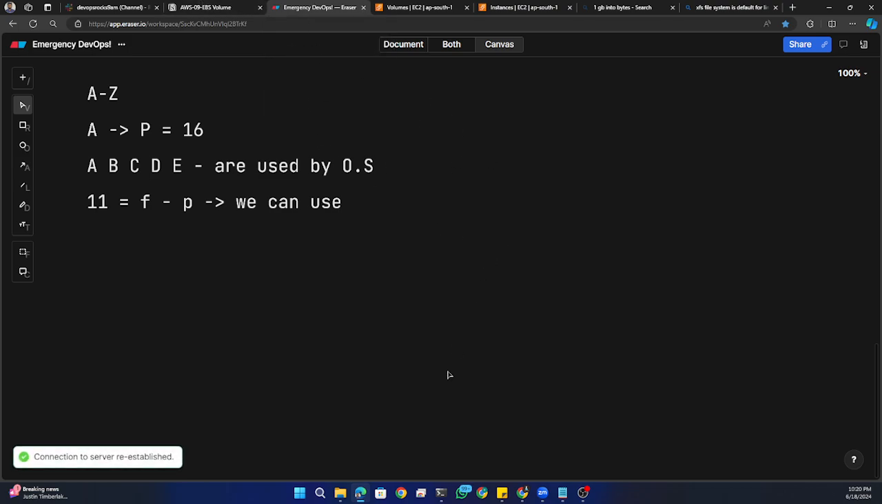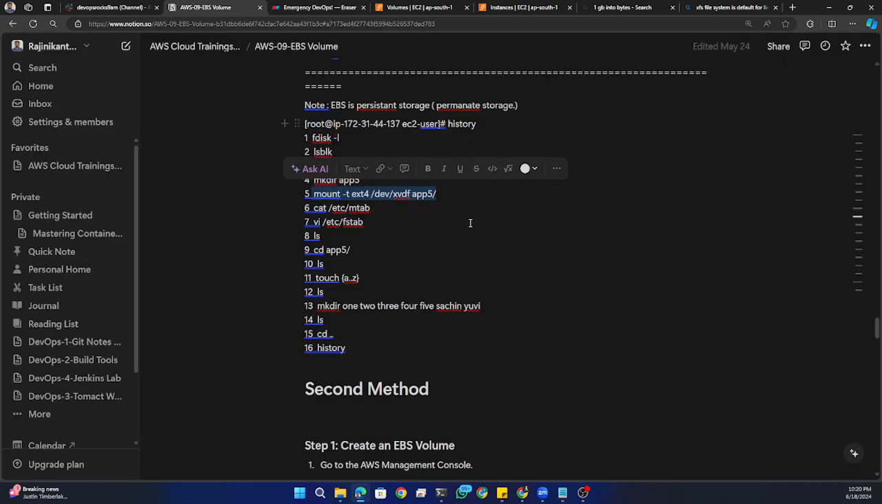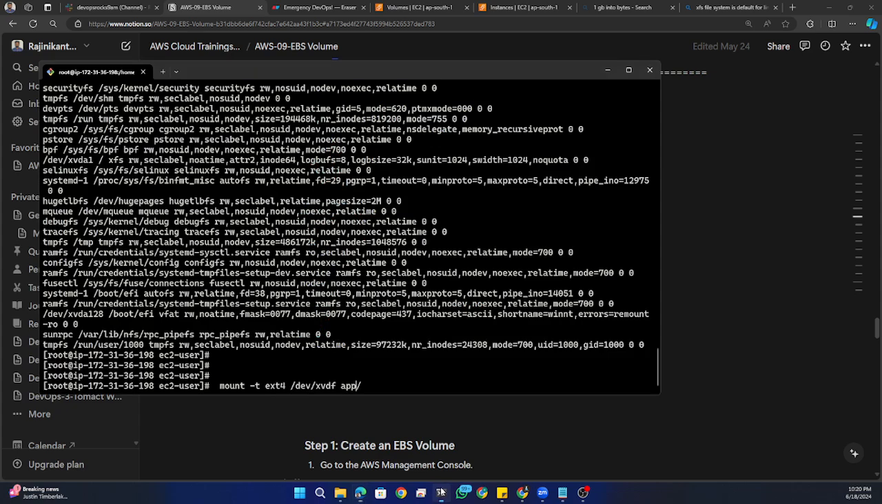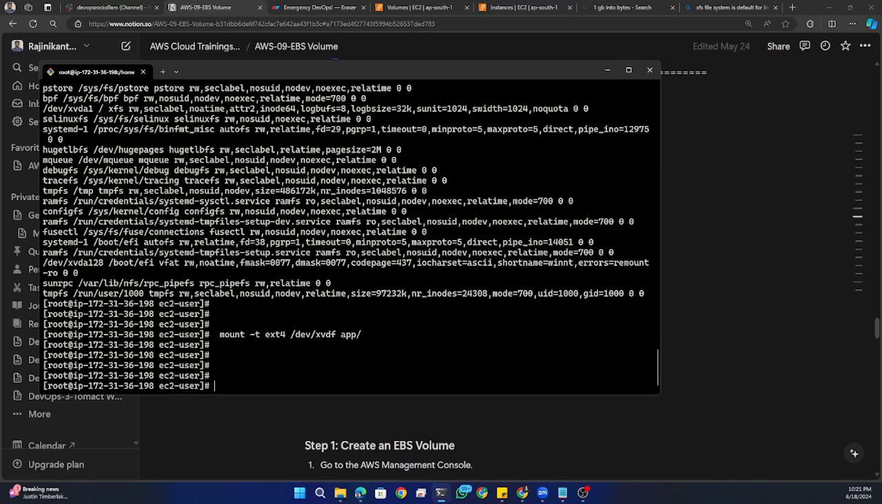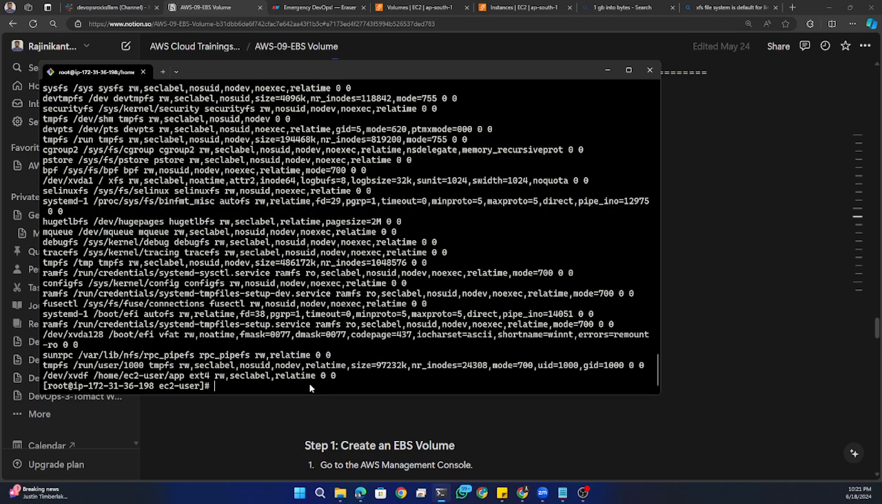Now I need to do this: mounting the extension 4 file system with xvdf and with my directory. When I do this, it is going to be attached. Now I'll check mtab. Here you can see /dev/xvdf, /home/ec2-user/app, ext4, read write, with options and two zeros, which I think is defaults.